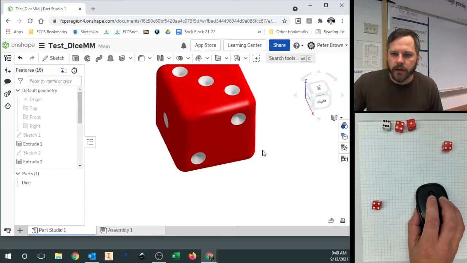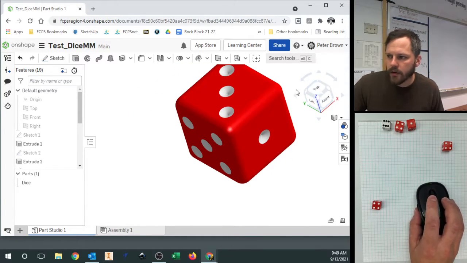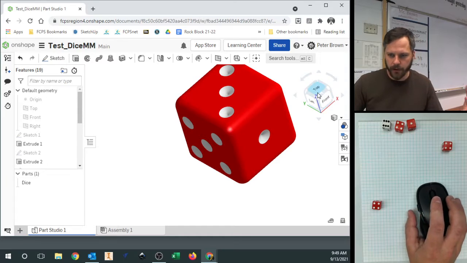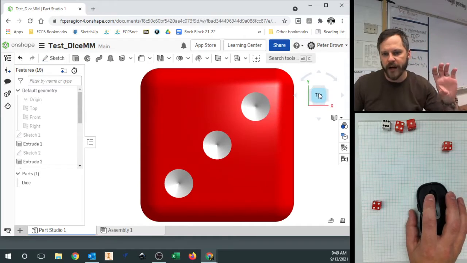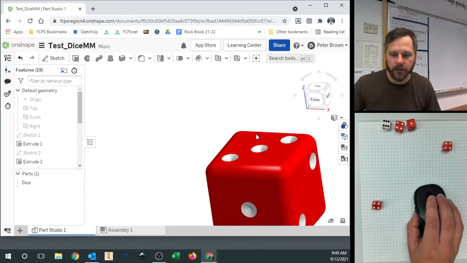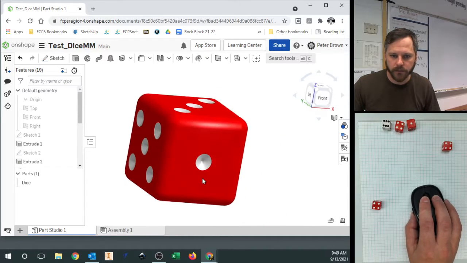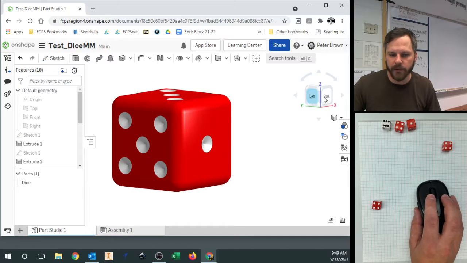Now you'll notice I'm moving around right here. It happens to have a little cube right here. This is kind of like your view cube, we call it. You can essentially move your camera around in 3D space. When you're moving around, you've got X, Y, and Z axes. And you can see as I move around here, it's moving around up there.